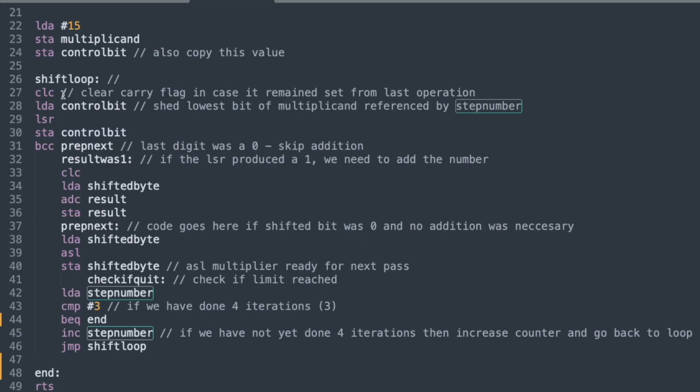Certainly, I had problems when I first wrote this bit of code because I forgot to clear the carry flag and had some strange results that didn't seem right. We load the accumulator with control bit, which contains 15, and we do a logical shift right. What this does is move the entire number to the right and set the carry flag depending on whether the bit we lost, the LSB, was a 1 or a 0.